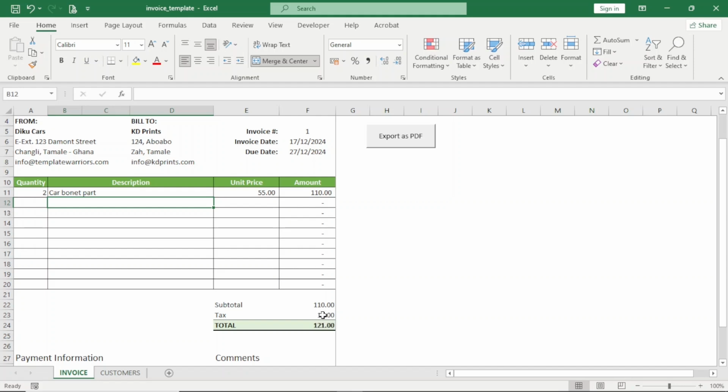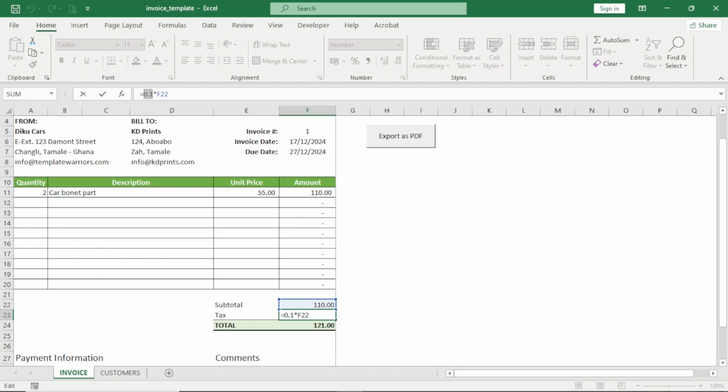Take note, the tax will depend upon the percentage you are using. So here I'm using 10%. So in order to change the percentage, just click in here, then you enter your percentage figure right here. That's all what you need to do.